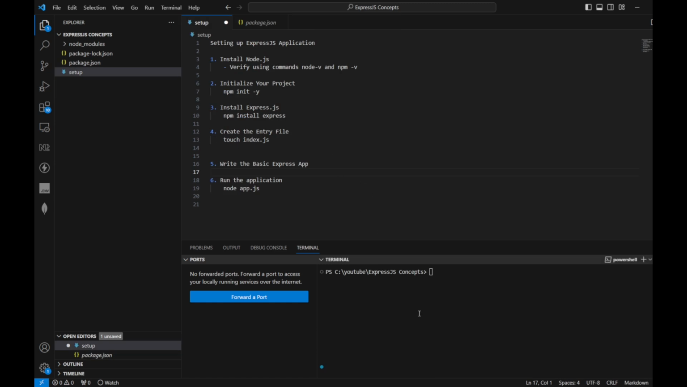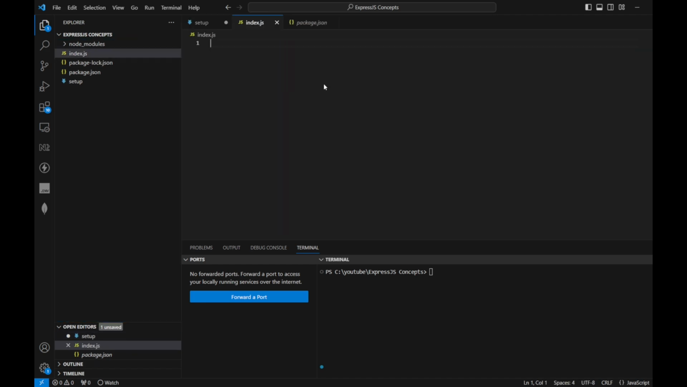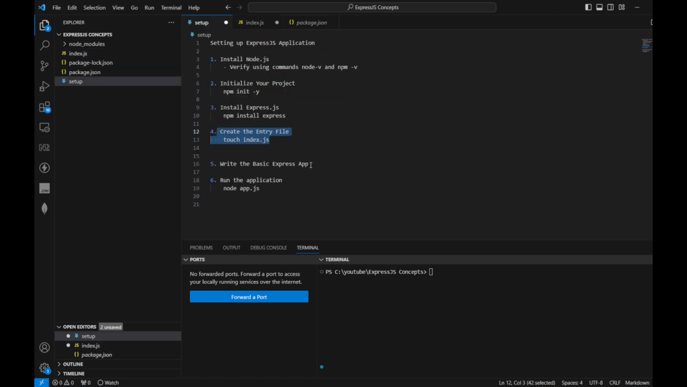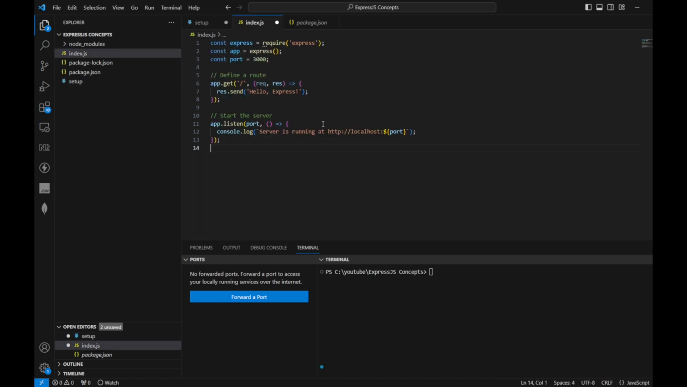The next step is to create an entry file, which is index.js. We can use any name like index.js or app.js. So let's create it. Go here, new file, index.js. And we will write the code here, because the next step is to write the basic Express application code. This is the basic code we have prepared, copy and paste it here.